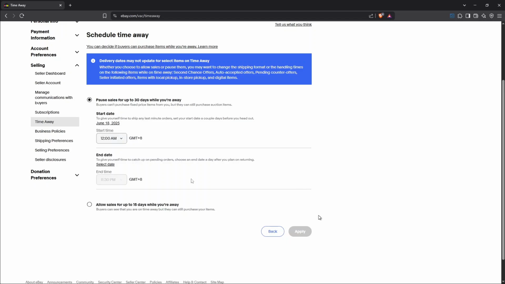Next, you'll need to set your start and end dates. These dates define the period in which you'll be taking your time off. Having a clear start and end will enable eBay to automatically manage your store settings during these timelines, ensuring a seamless switch back to normal operations once your vacation is over. You can also use this feature to plan around busy seasons or holidays, ensuring that your store maintains efficiency even when you're away. Finally, make sure to click Apply.